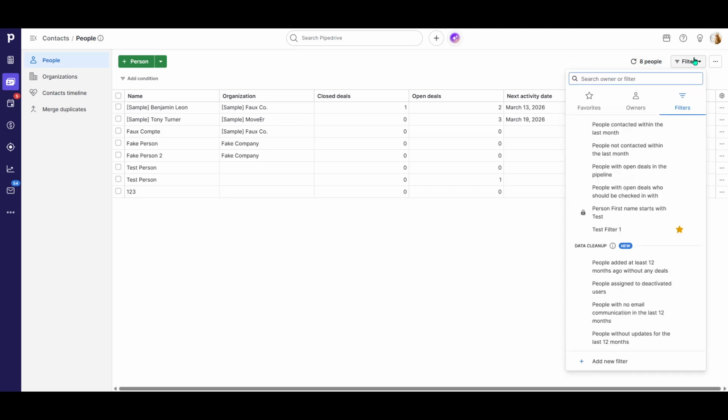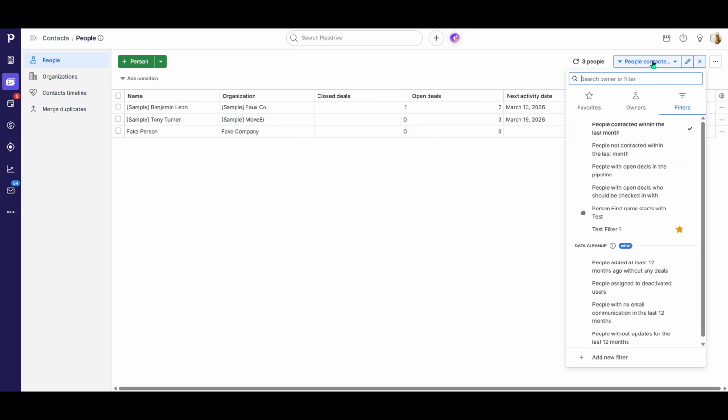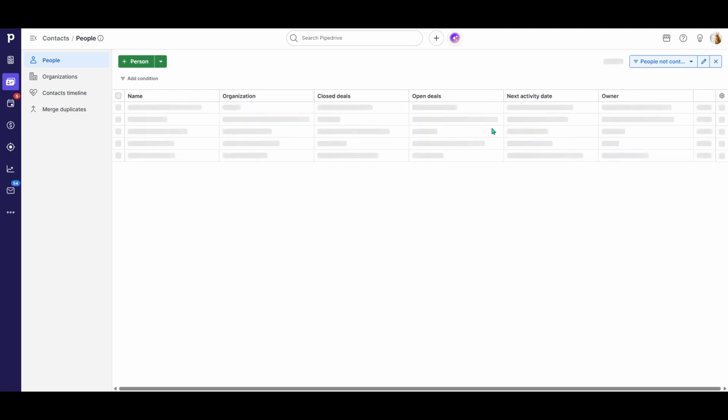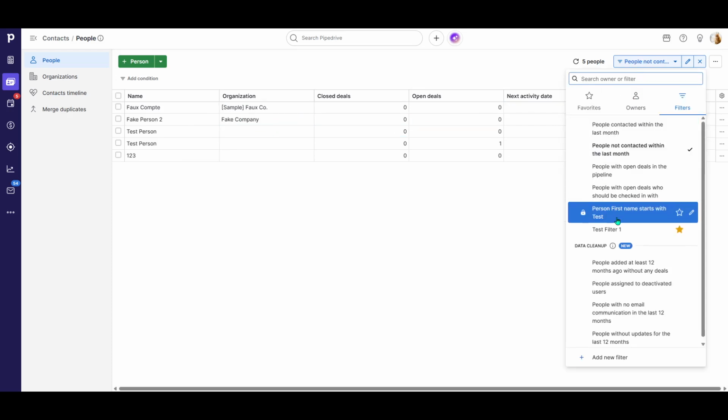Right away, you'll notice preset filters provided by Pipedrive. These are ready-made and great when you want quick, reliable results without any setup. Use them to instantly narrow deals by status or time frame, focus on upcoming activities, or view contacts by a specific owner. Select one, and your list updates immediately so you can get to work without digging.